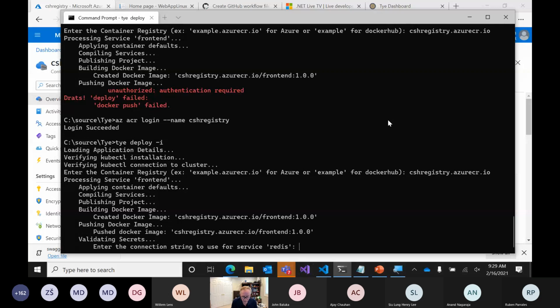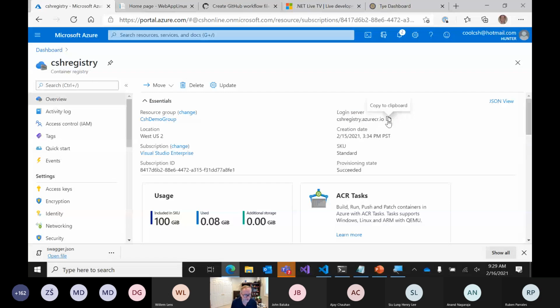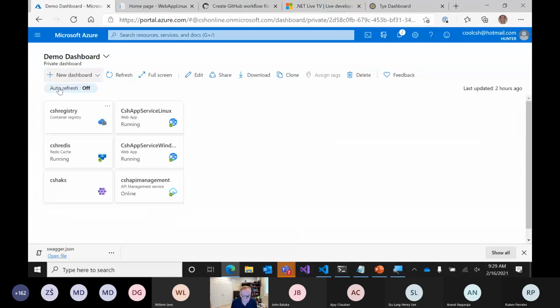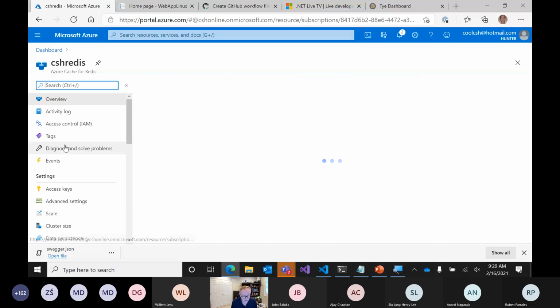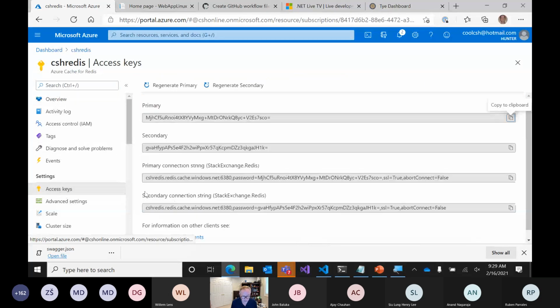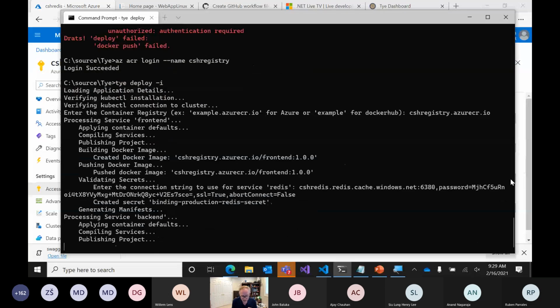It said, hey, I noticed that you had a Redis. And Azure runs Redis as a service. So why don't you give me your connection string to your Redis service? Go back to my dashboard. I've got my Redis sitting right here. I go to access keys, copy that connection string, paste that in.